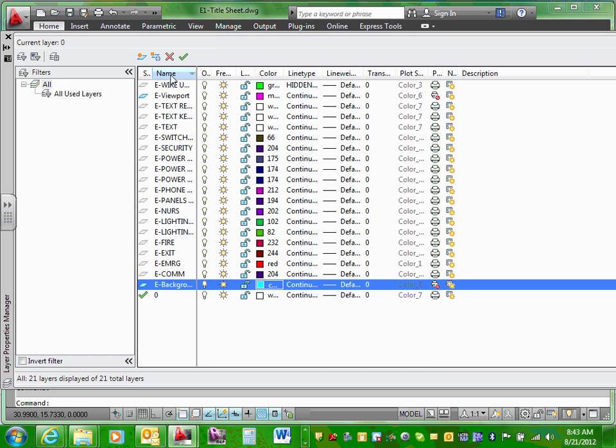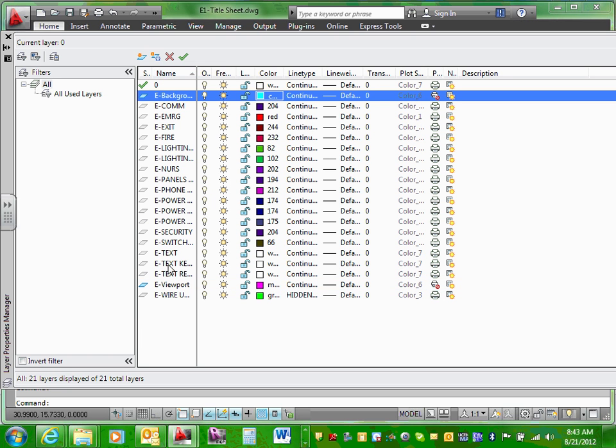Hit by name. Then if you hit by name, it lists them alphabetically here for you. Hit them alphabetically. Okay. Do you want that to be plotted? Yes. The only thing I want not plotted is the viewport. The one that has a viewport on it. That defaulted to it. Oh, no, click on it. Unclick it. Thank you. It defaulted to it.